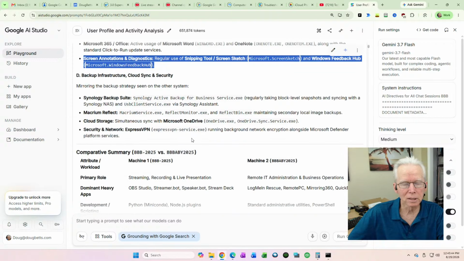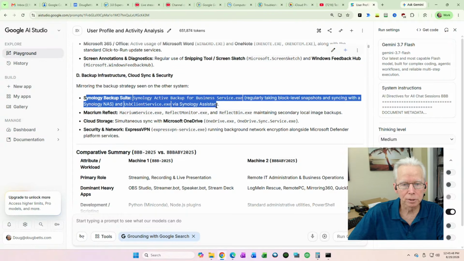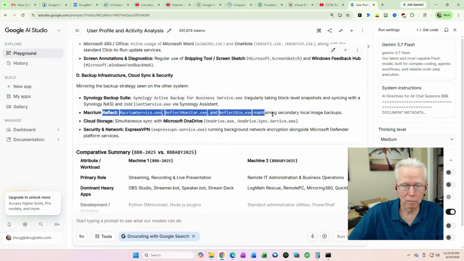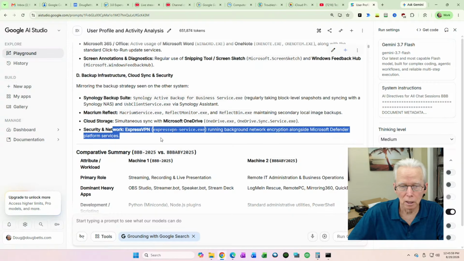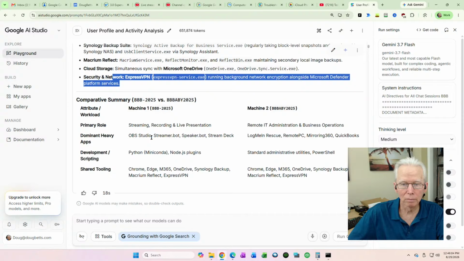So this is giving me a pretty accurate summary of what this user actually does on this computer. Synology backup, Macrium Reflect, cloud storage with OneDrive. I do have ExpressVPN. I installed it a couple of times for specific purposes. I don't use it a lot. I have used it when I had a specific reason why I wanted that.